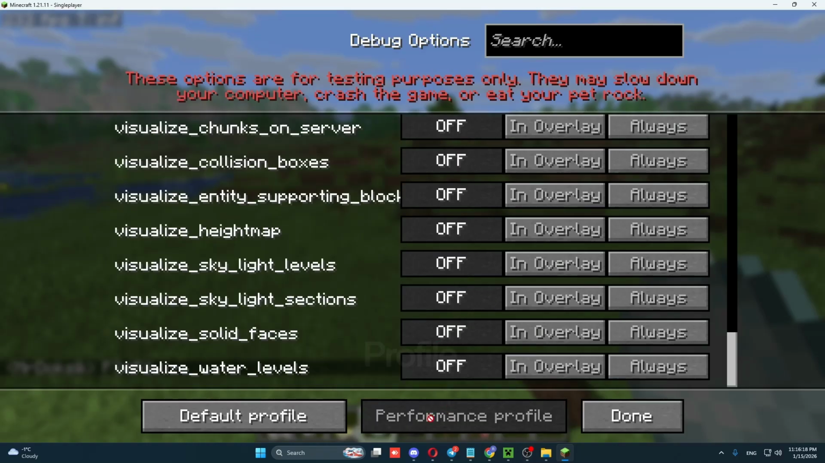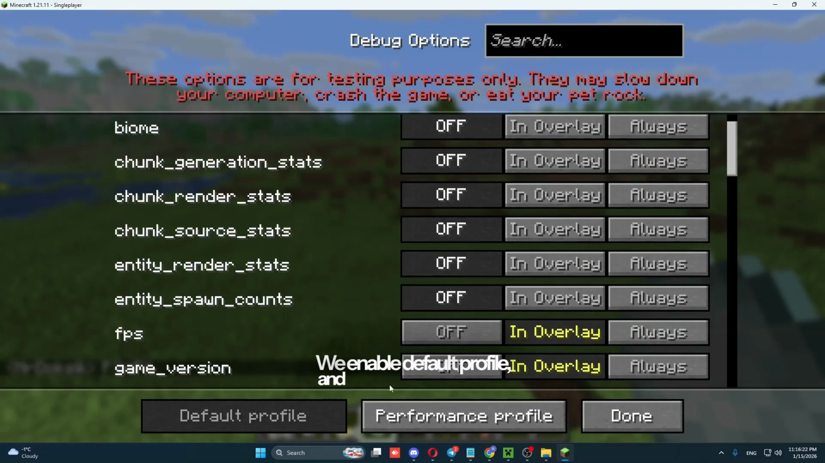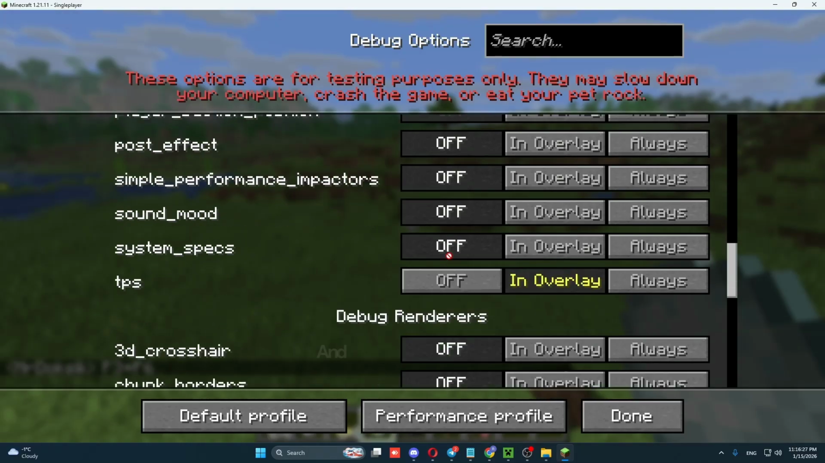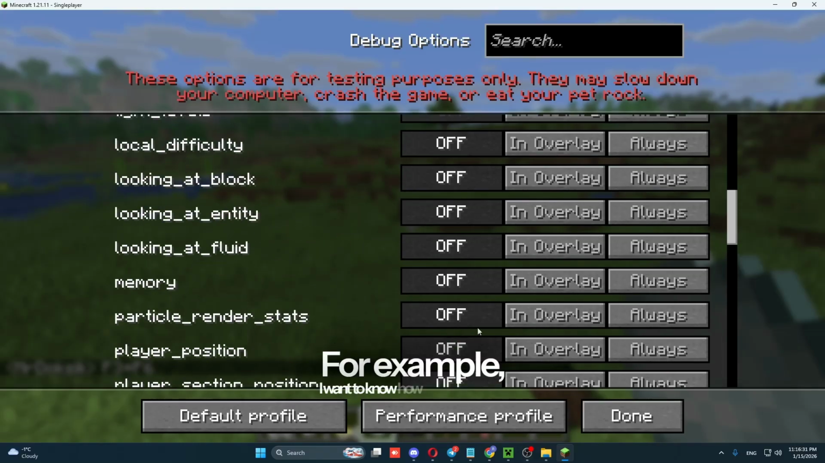There's also a performance profile. But that's like this. We enable default profile and everything gets cleared. And you can set up only what you need here. For example, I want to know how much memory is loaded in the overlay.